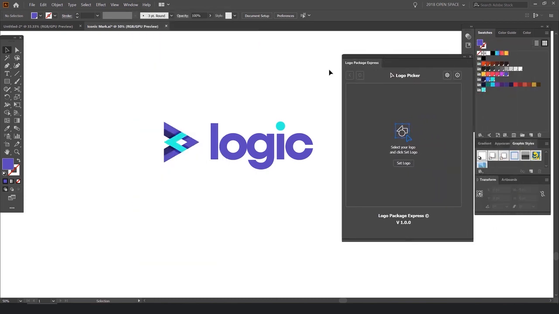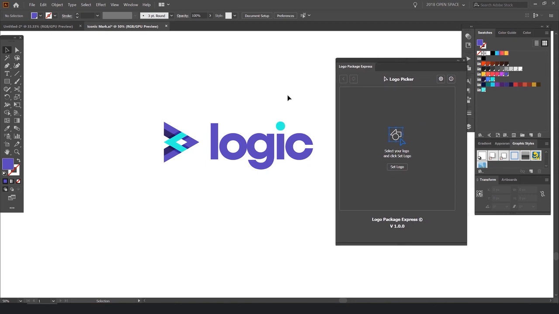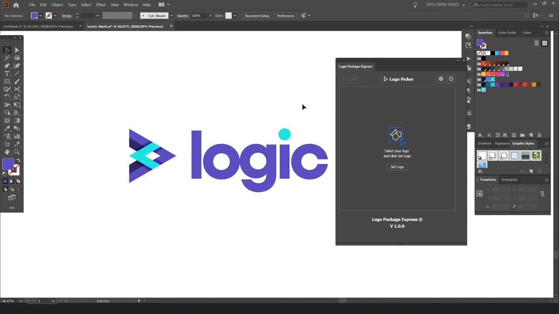I'll show you how to save the files manually as well, not just this method, in case you don't want to invest in this extension. I just think it's really cool and I've been using it ever since I bought it.